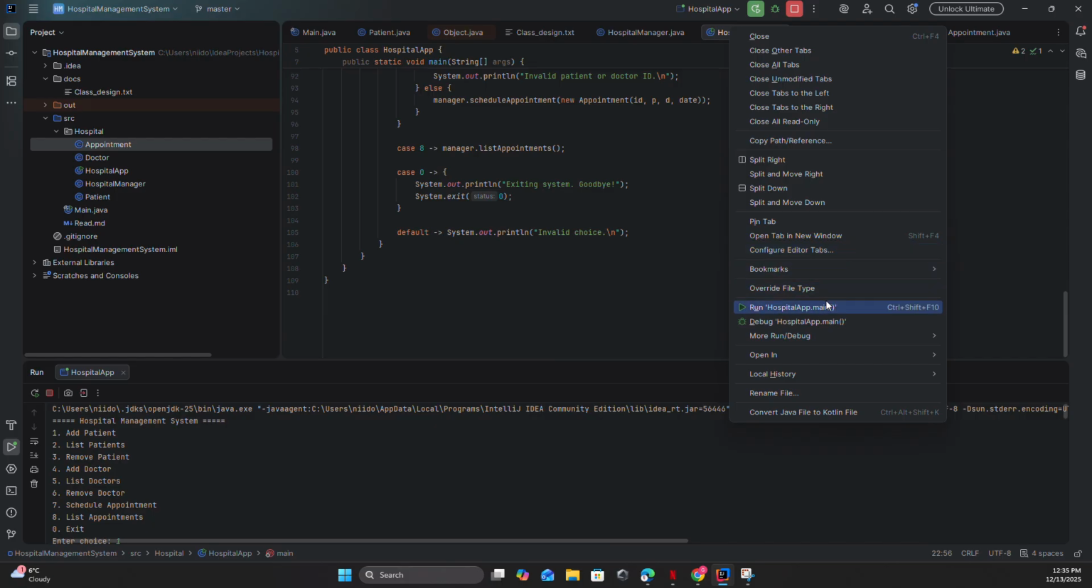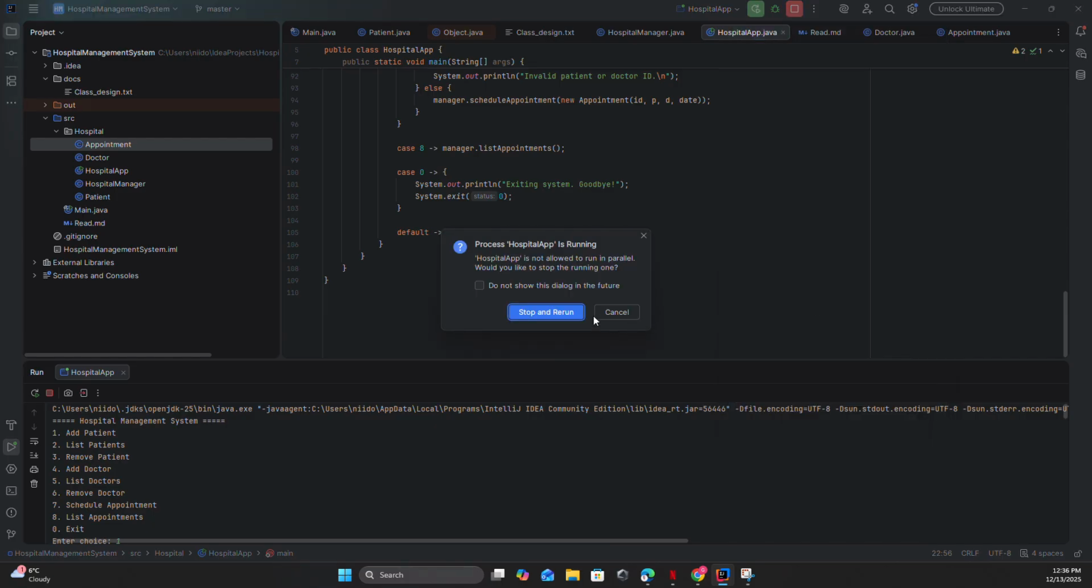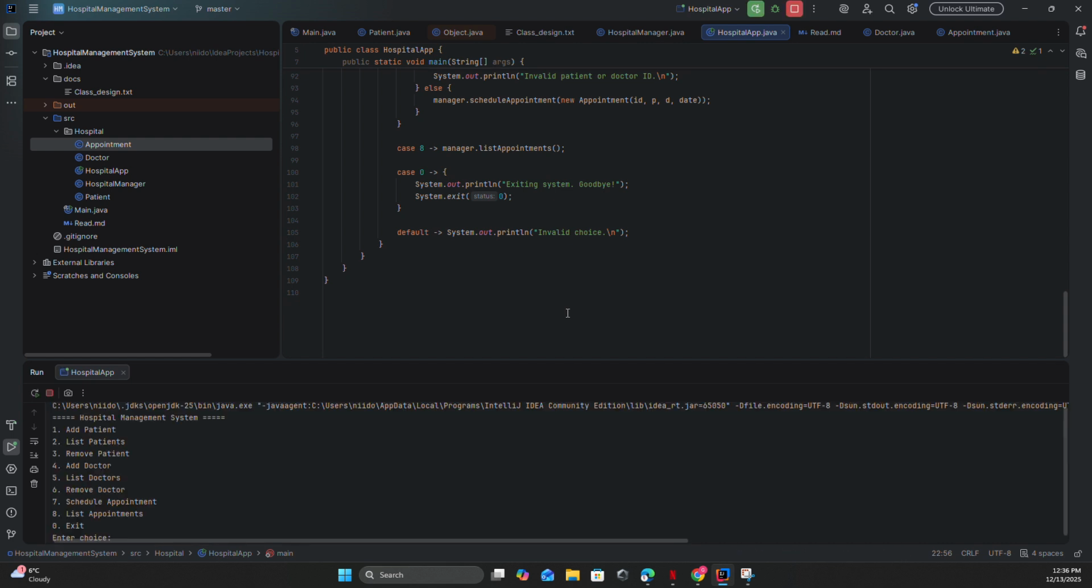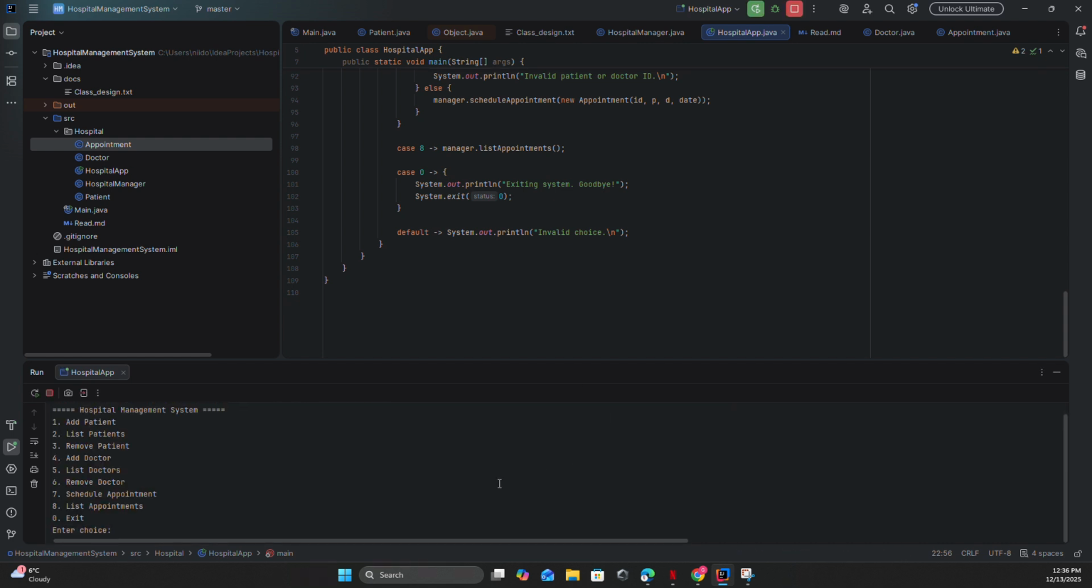Now I go here, then I rerun the main. So it stops and reruns. Now it's loaded, and you can see we have nothing over here. So what we are going to do from here is start by trying to understand the object-oriented programming principles, how it really works. Now, let's do a demonstration.